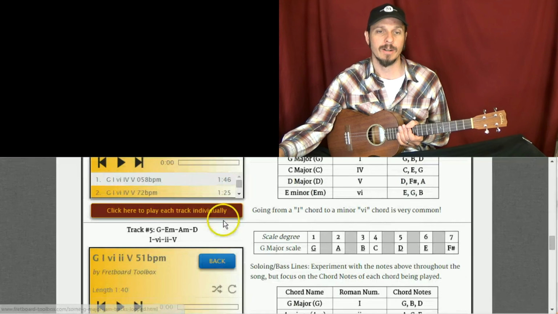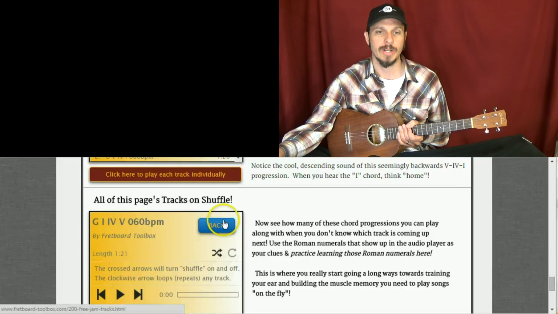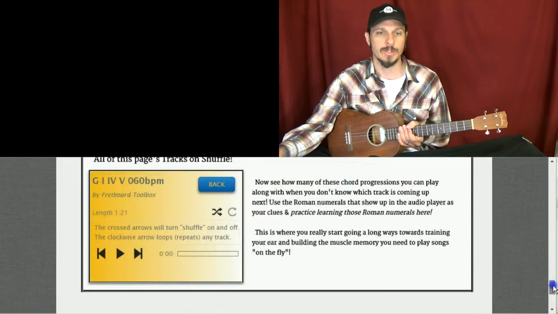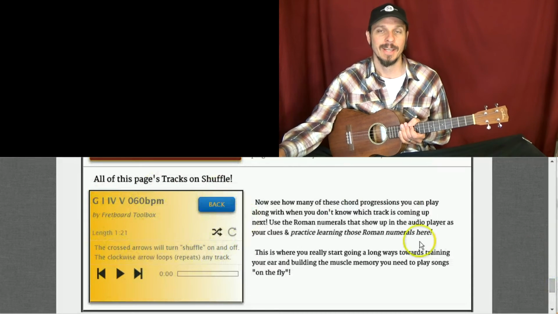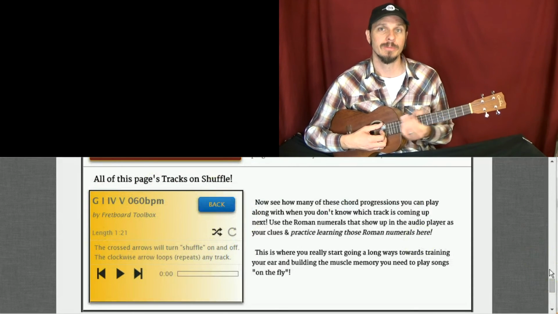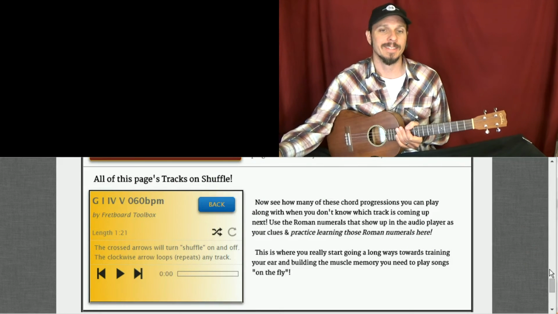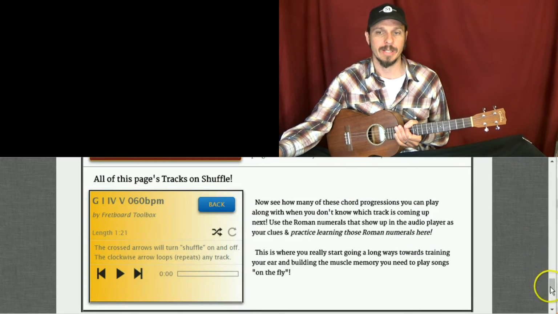And then once you kind of get all those progressions down, you can go to these tracks on shuffle here and then just play along with all of them and see if you can follow along at the different speeds. And just work on changing those chords and being able to move between the chords, and then your brain will start making some great connections.